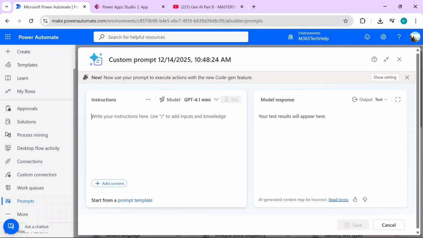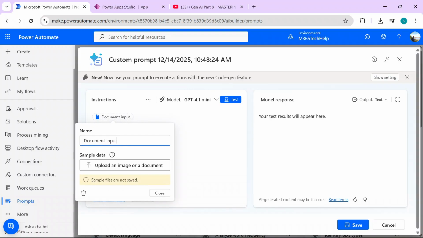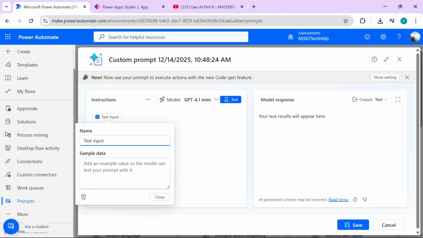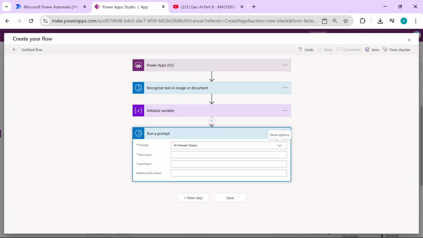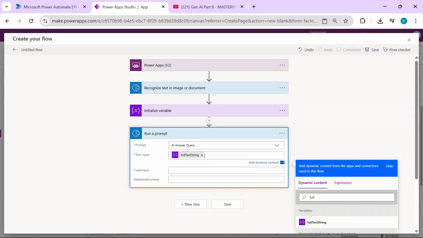Right now, we have to pass the document text as an input, and again the user query also as an input. So you can use this add content, you can use this image or document. Over here you can directly upload a document if you have predefined documents, but right now we are going to read that from the user input, so we are not using this one, we are going to use a different one. So I'll just close this. We are going to use this input of type text, and that text we are going to pass as part of this text input, which is our file actually. So I can bind that to my full text string, and the user input is the query.